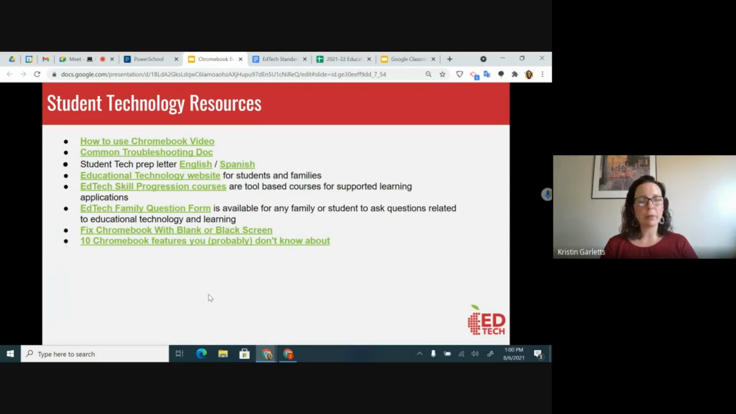A lot of kiddos are going to be much better at it. Our incoming second graders switching to Chromebooks may have some issues. And so whatever support you can give them, we've got some stuff here, including a tech prep letter in both English and Spanish that you can send home to families to say, these are some ways that you can be ready for school and keep your devices safe.